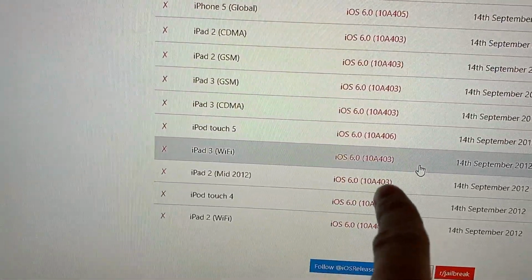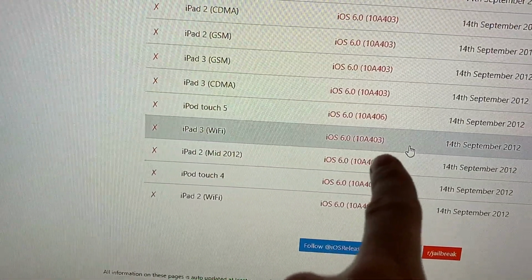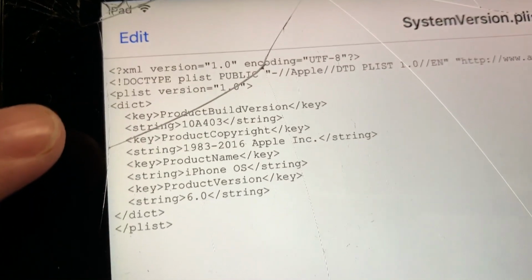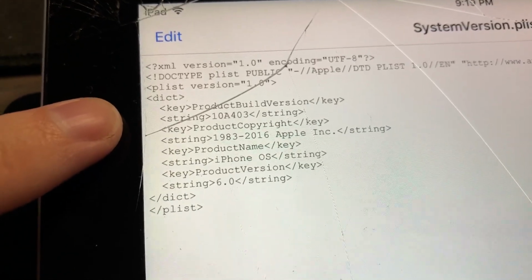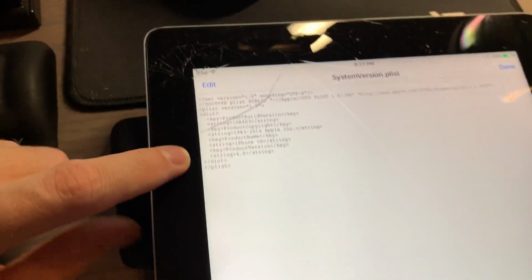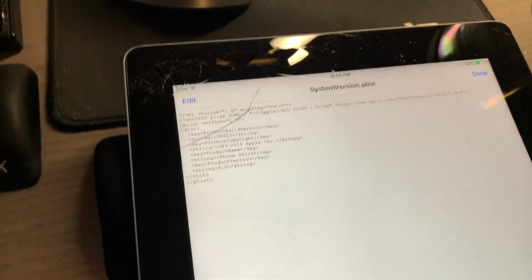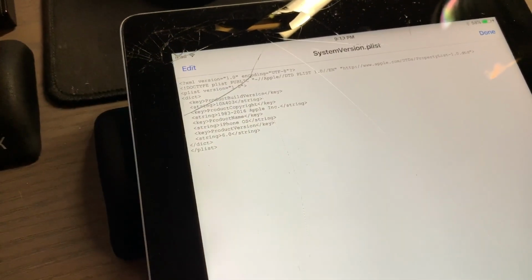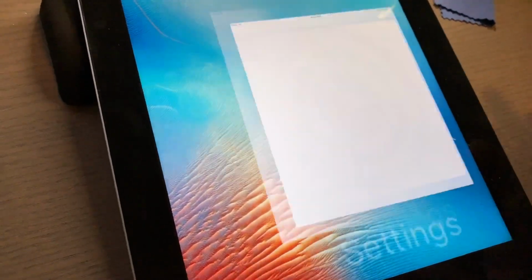All right, so now I used the correct one. So this is the iPad 3 Wi-Fi, and I'm putting 6.0 and the build number 10A403, which I put here. So I have 10A403 under the build string, and then 6.0 under the product version. And now we're gonna reboot it, and we're gonna see if it actually works this time. So let's try it. Rebooted, and now the moment of truth.